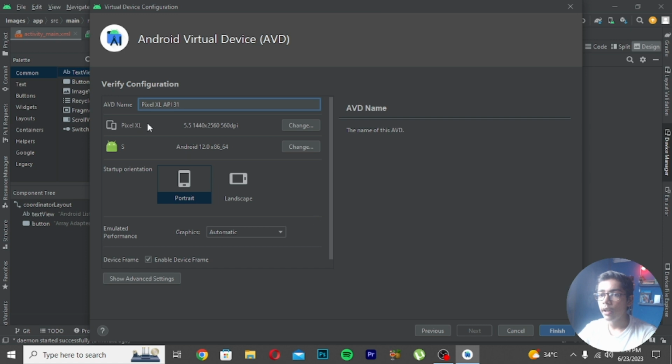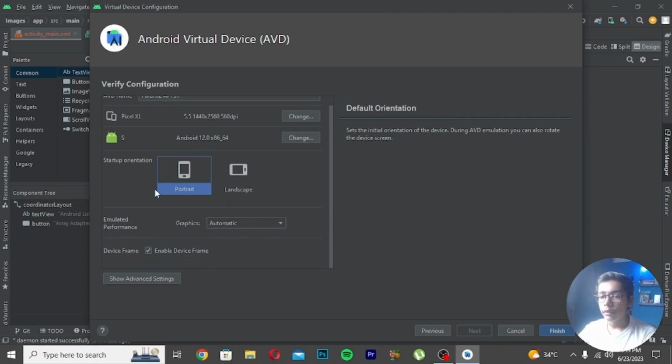So press next here, and now you can give any AVD name. I will not be giving any name because I am not creating any application here. I will just be showing you the multiplication application which I am getting in my emulator. You can select the orientation of your device, the emulator. You can take it in portrait or landscape, it's your choice. We take portrait because we want portrait.